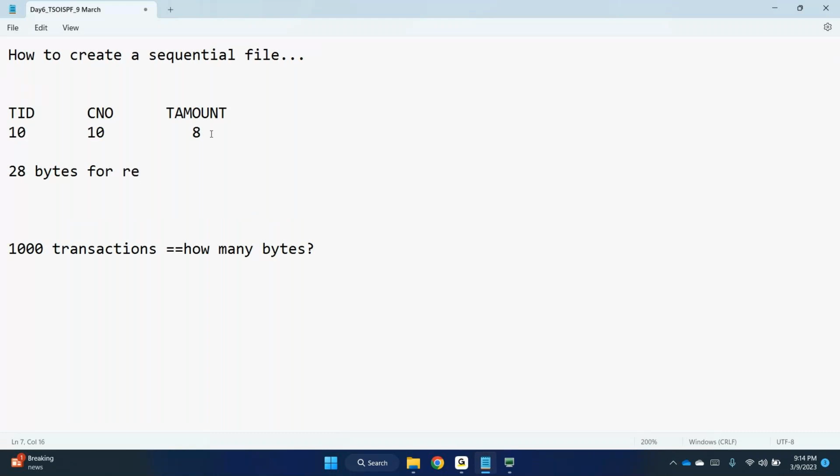So 28 bytes is going to be needed for each record. Each record length is 28. Now 1000 into 28, so we require 28,000 bytes.